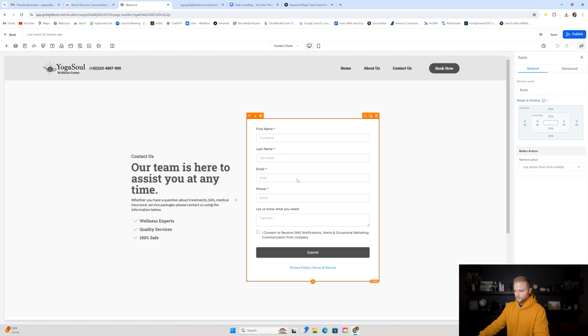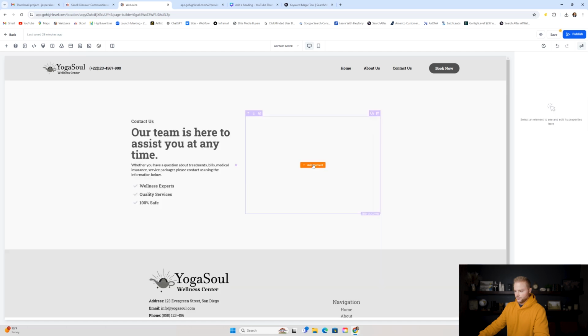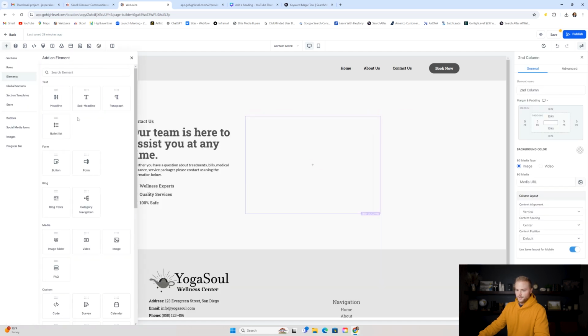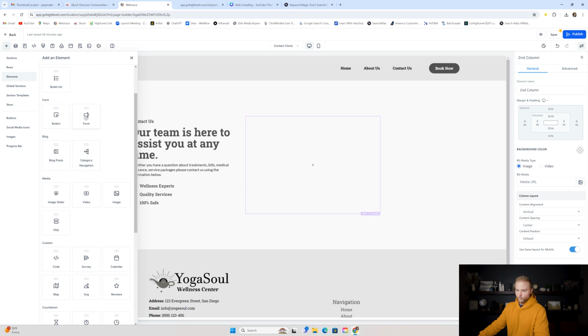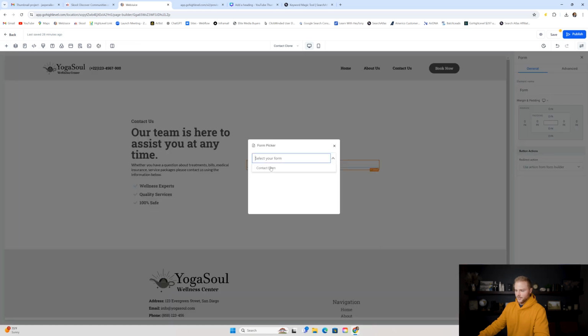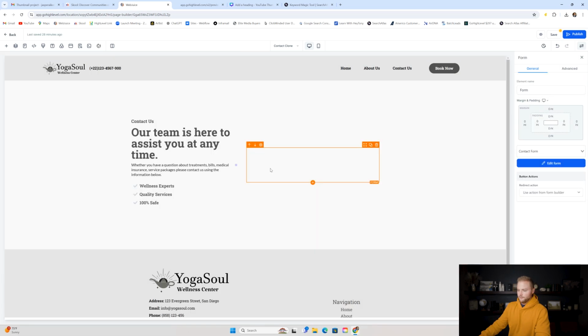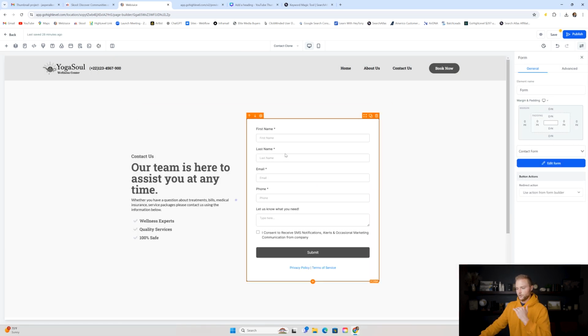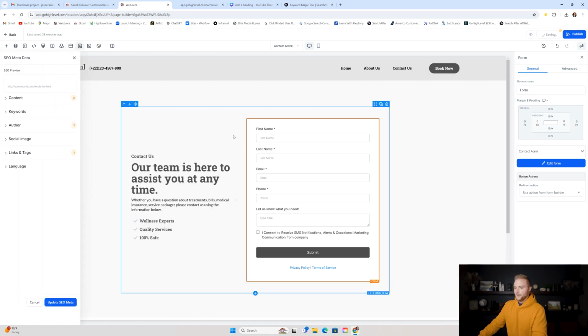I'll delete this real quick. So I'll just click add element, and then you'll scroll down, you'll select form, and then you can select your contact form that you just created. Mine was called contact form, but whatever you name the form, the name will show up right here. If you have multiple of them, that's how to keep them organized. Just name them different things, and then boom, it'll pop up right on your site. So that's how to add that contact form.